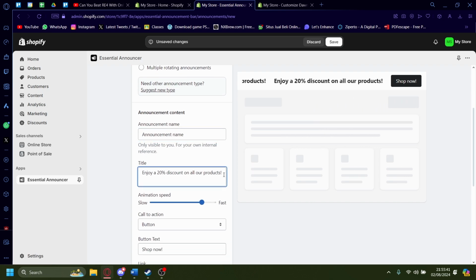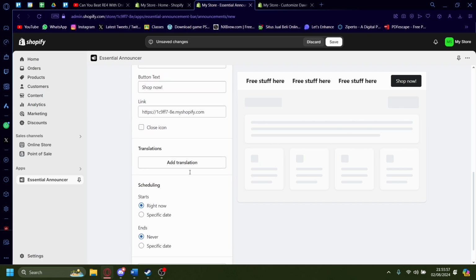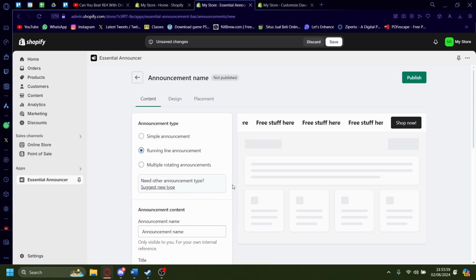This is the thing that will be running through the ad. So maybe free stuff here, just like that. You can make it really fast if you want, but nobody will be able to read that, I think. So just something like that. That would be good. There's other things you can manage here as well, like the design and the placement. But I'm just going to keep it as is. Once you're done, make sure to press publish here.